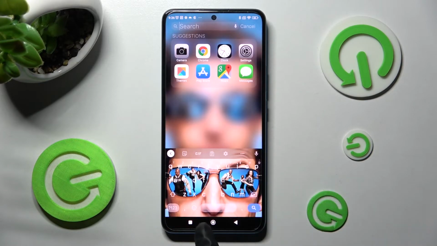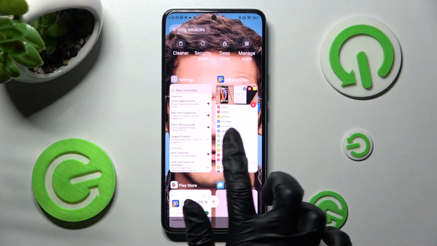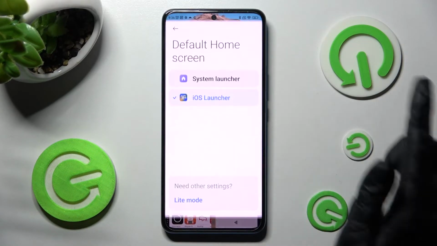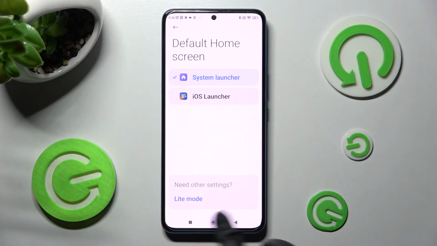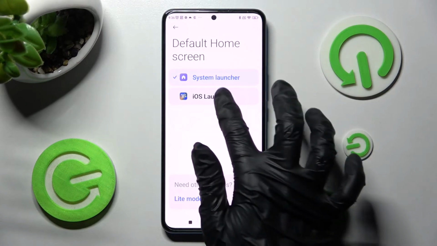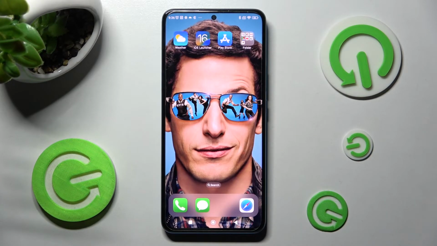But you can always switch between your layouts by going into the same settings and tapping on System Launcher or iOS one.